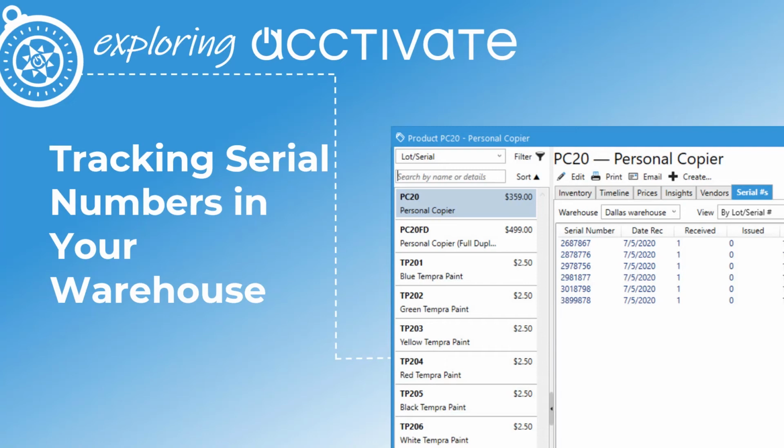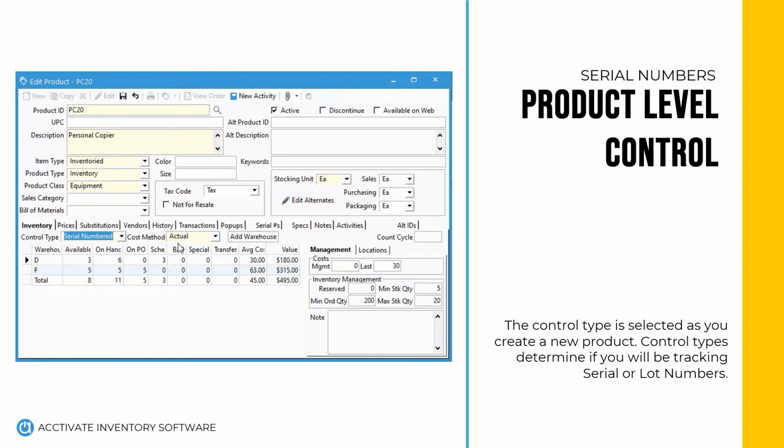Tracking serial numbers in your warehouse is easy in Acctivate. As you create a product in Acctivate, you will be required to choose a control type. When using the serial number control type, all transactions posted for this product will require the serial number to be selected or added. This control allows you to see all transactions related to that serial number specifically.